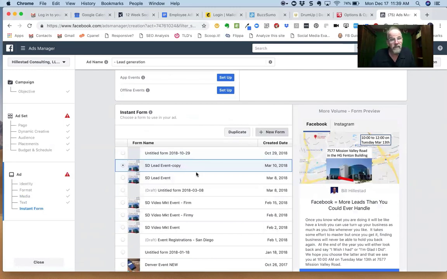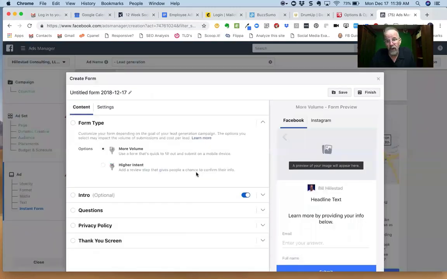And for the sake of this training, we're just going to create a new form. And we're going to say more volume. You always want more volume. Rarely will you find a reason, I haven't found one yet, where I actually perform better using higher intent, where it makes them jump through a couple extra hoops to confirm their information and confirm, are you really sure you want to submit this? No, we want more volume.